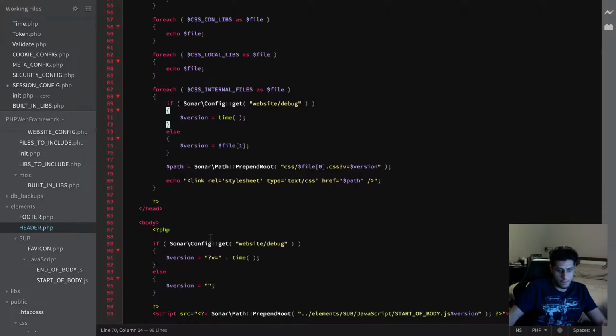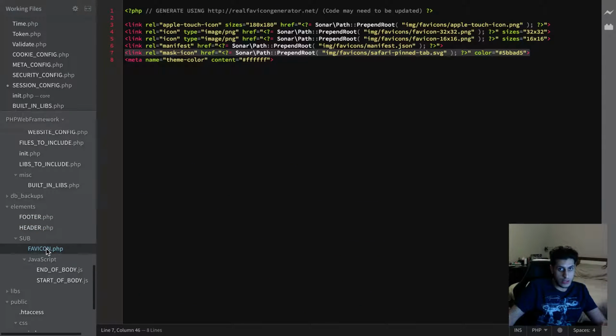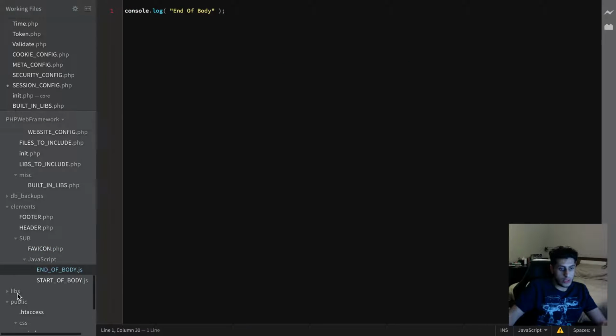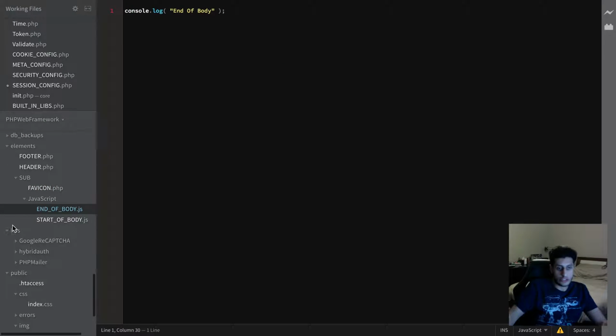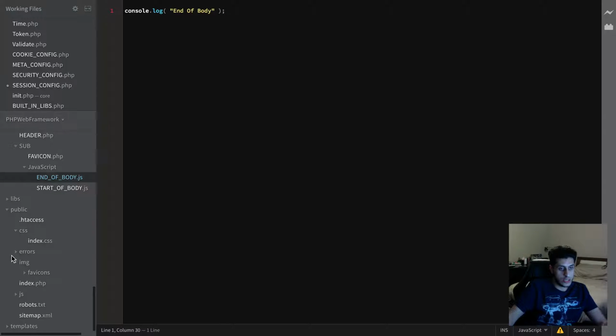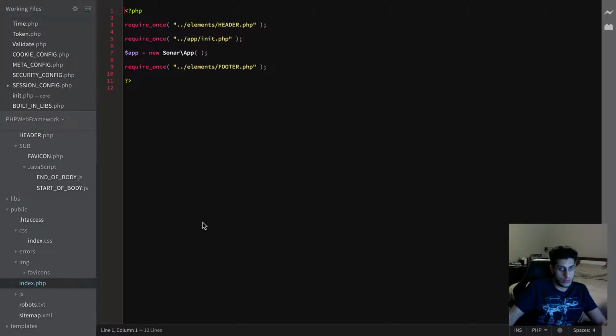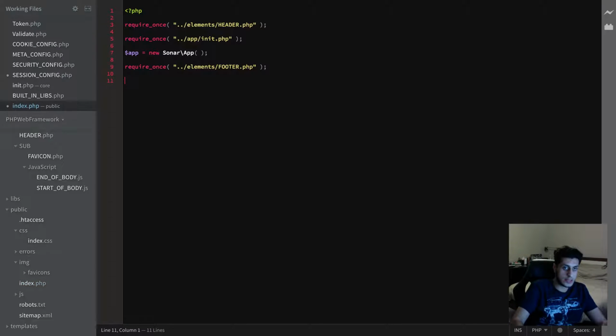Header, all good. Favicon, all good. End of body, that's fine. Libs, this is nothing to do with me, so I'm not even going to touch their library files. Errors 404. Index. And now I think I'm done.